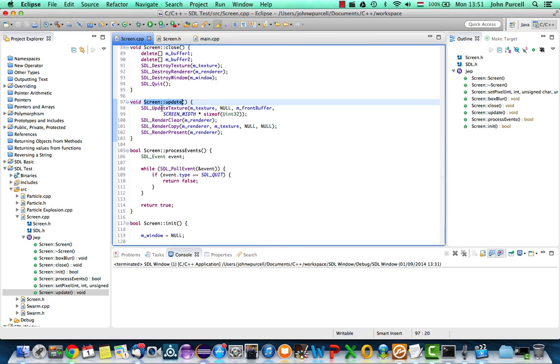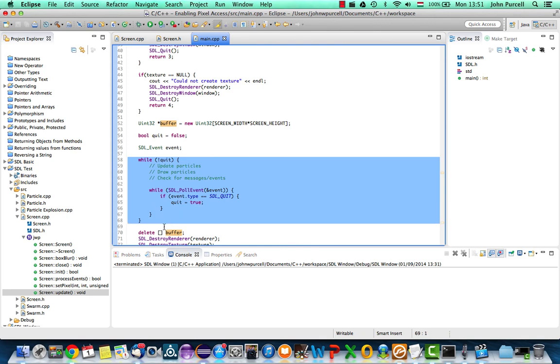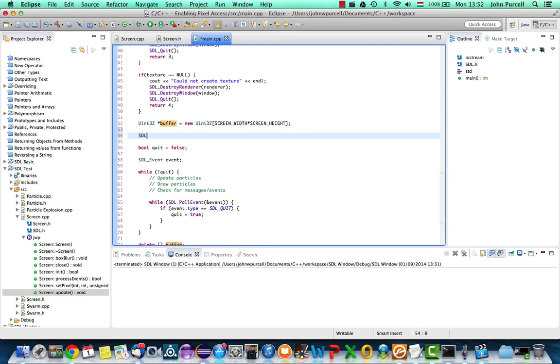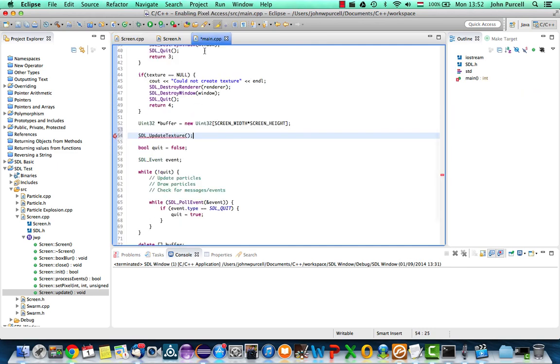So we need this stuff. The first thing we need is SDL update texture. And eventually I'm going to move this into this loop so that we're updating the texture every time this loop occurs. But for the moment, I'm just going to put it above this loop. Let's say SDL_UpdateTexture. Let's check what we do with that. So the first argument is the texture. So we pass in our texture.